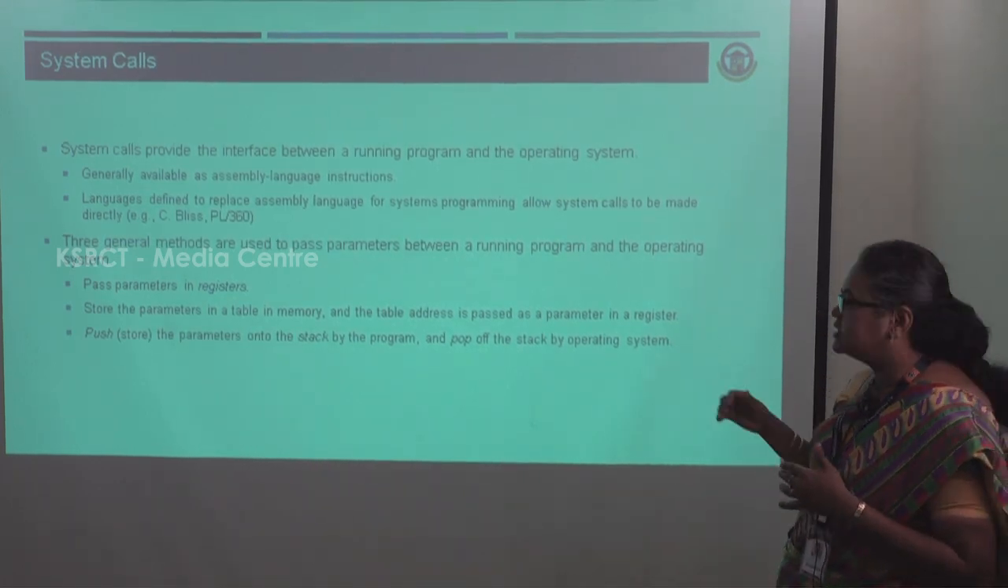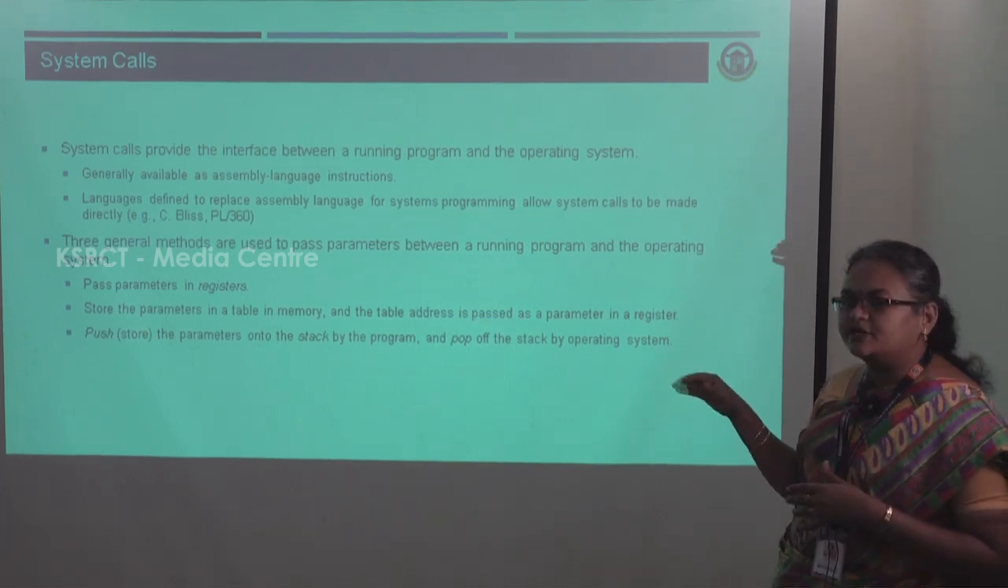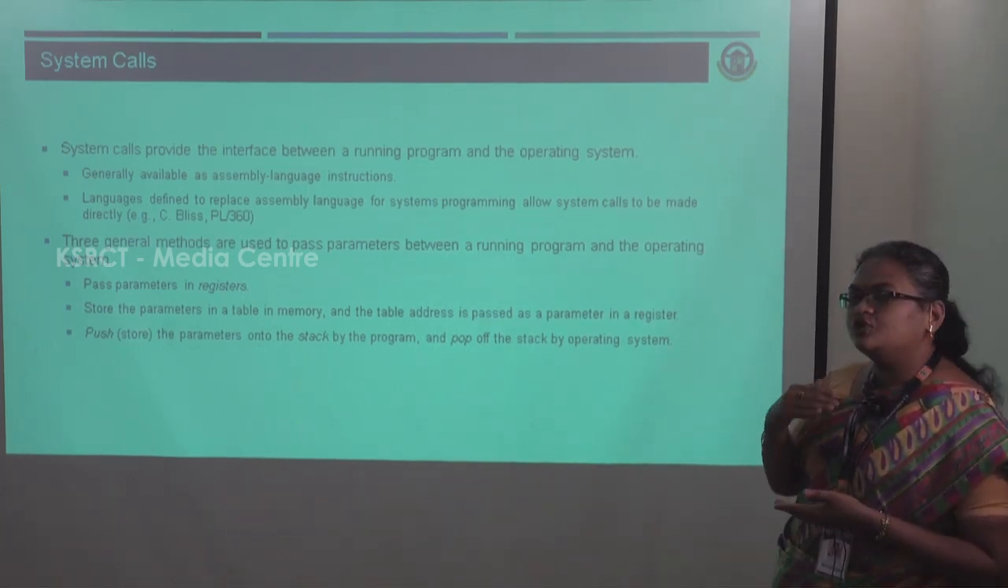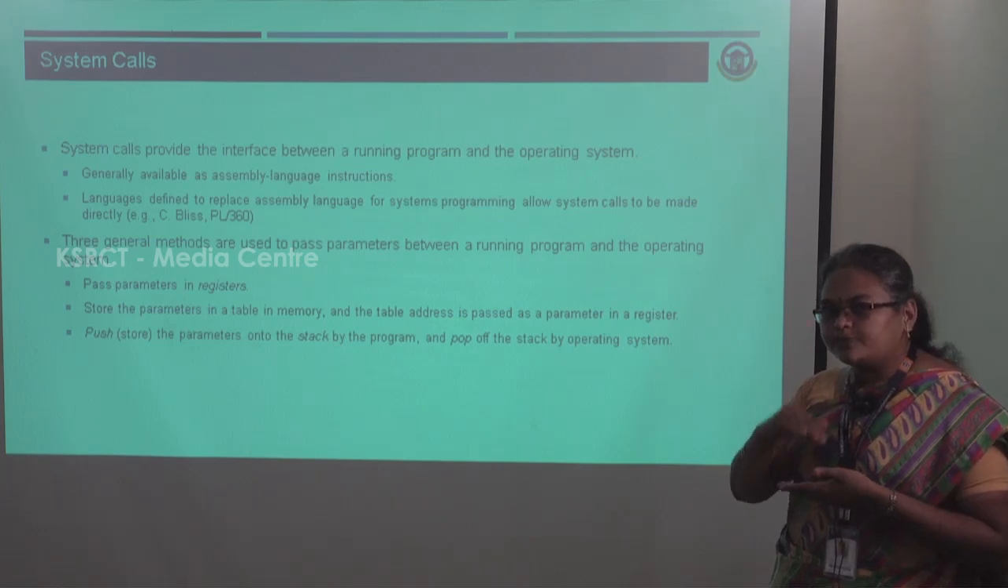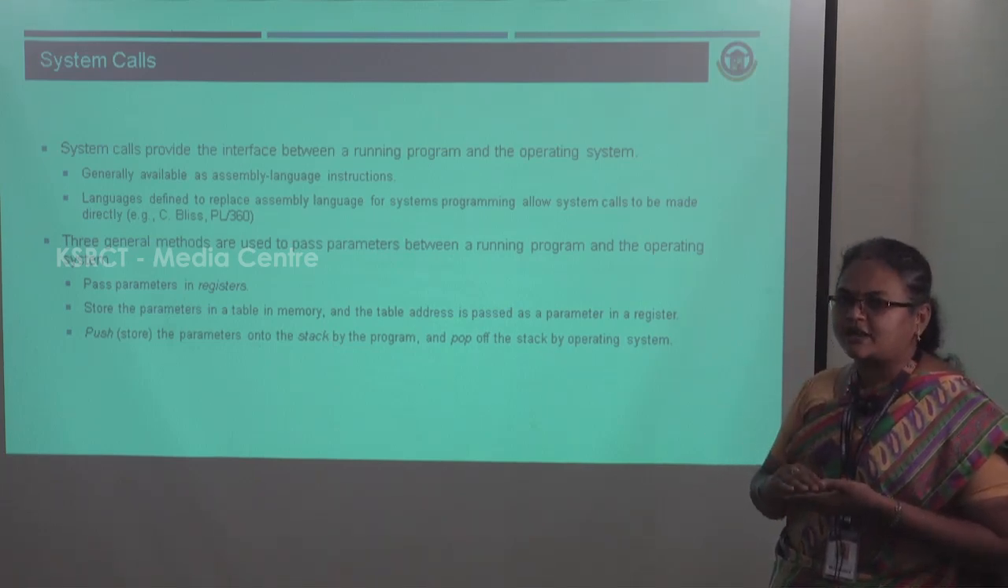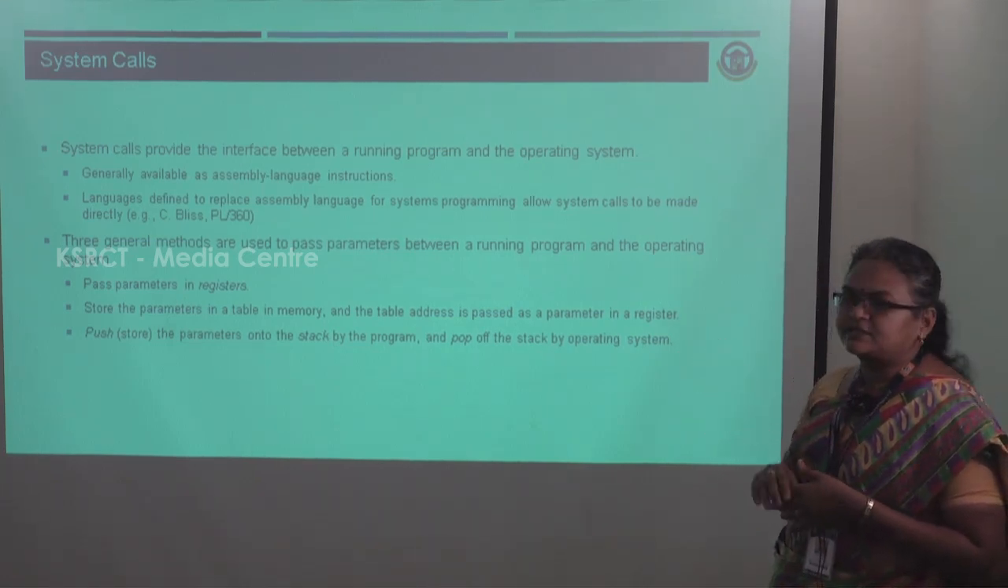And while we go for the third method, we are pushing the parameters onto the stack and it is sent to the operating system. It pops off the data from the stack. This is the third method of access methods.